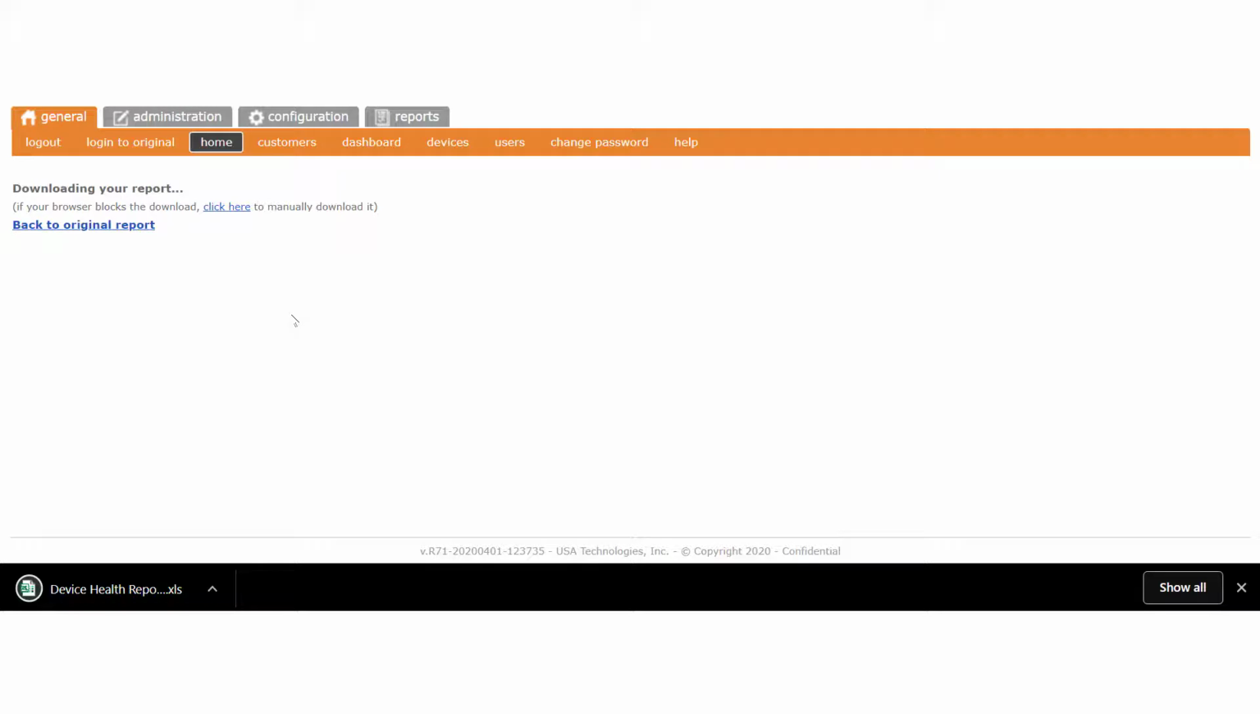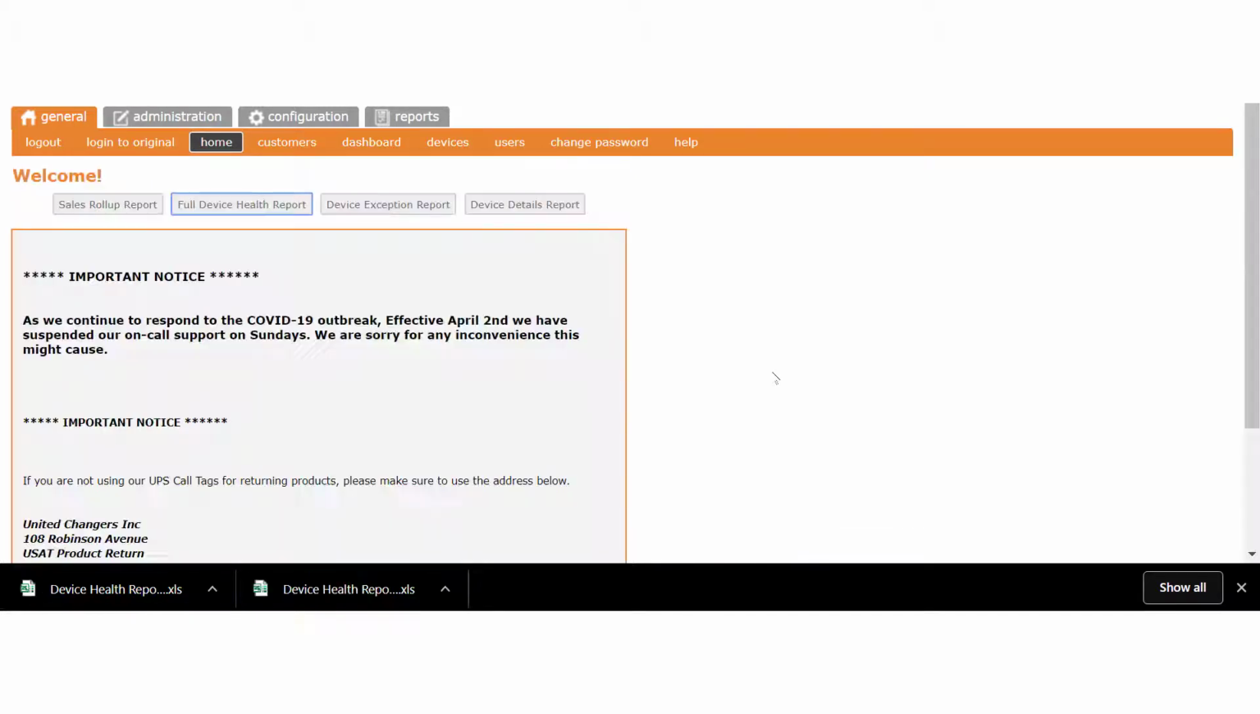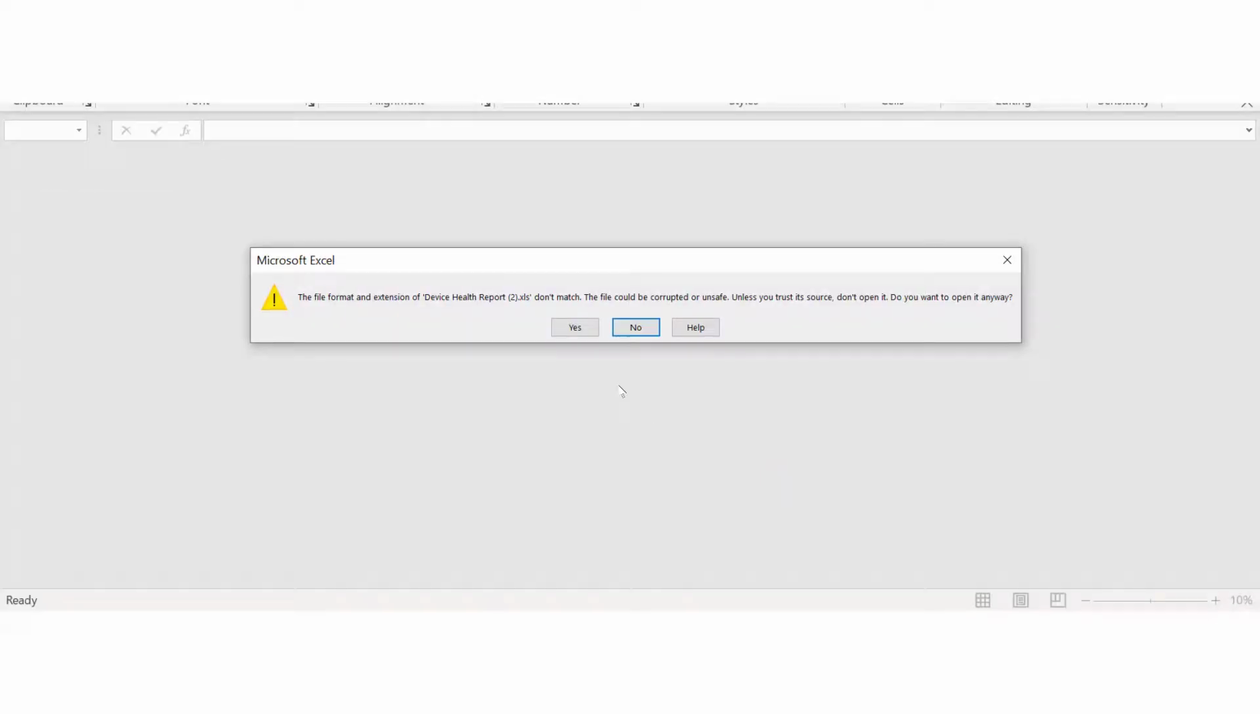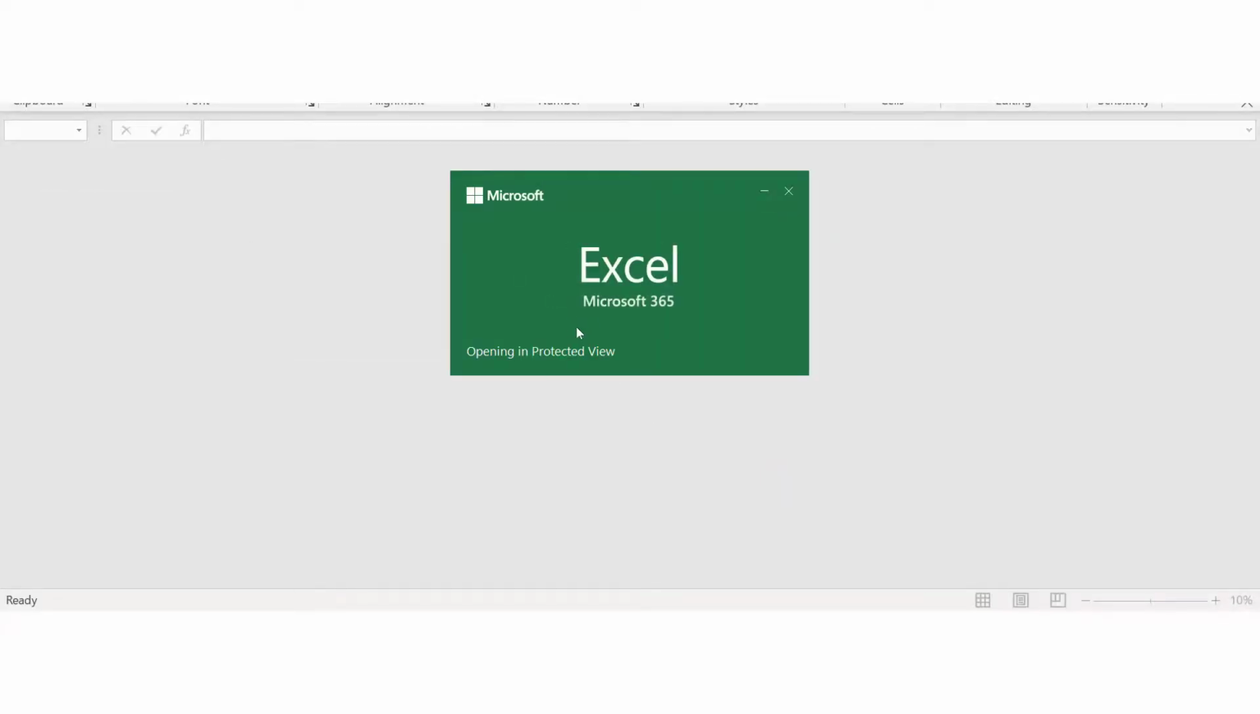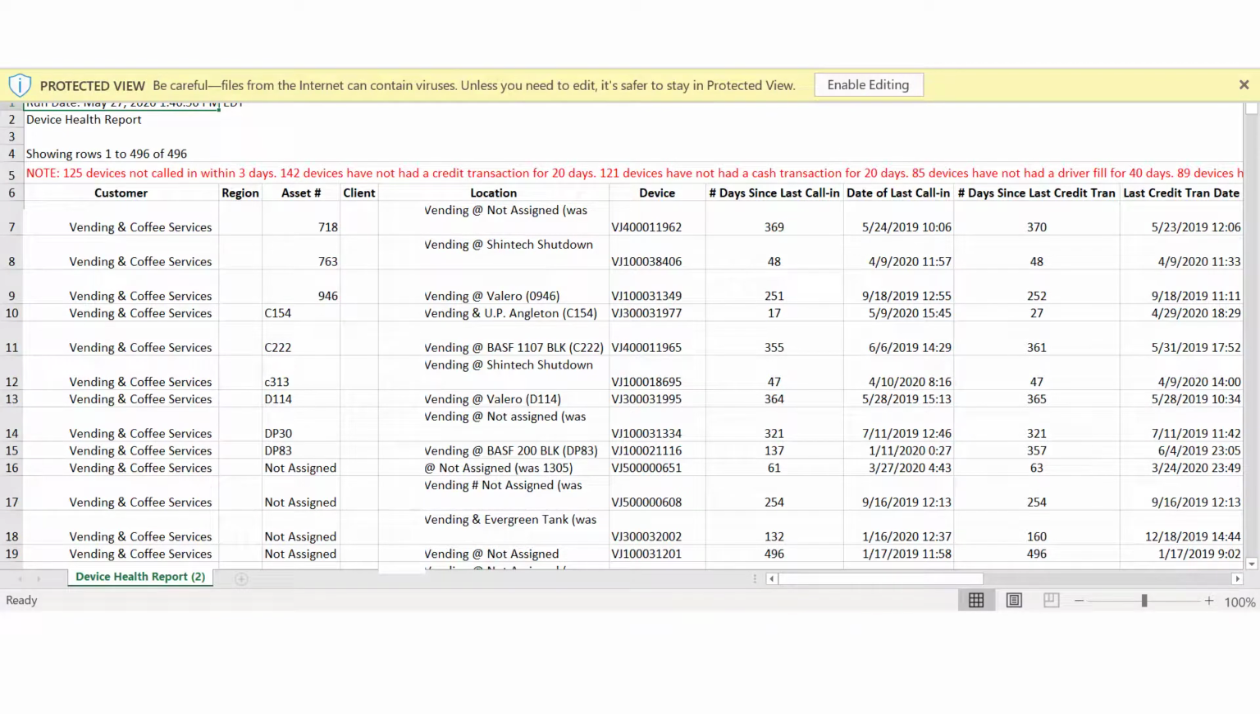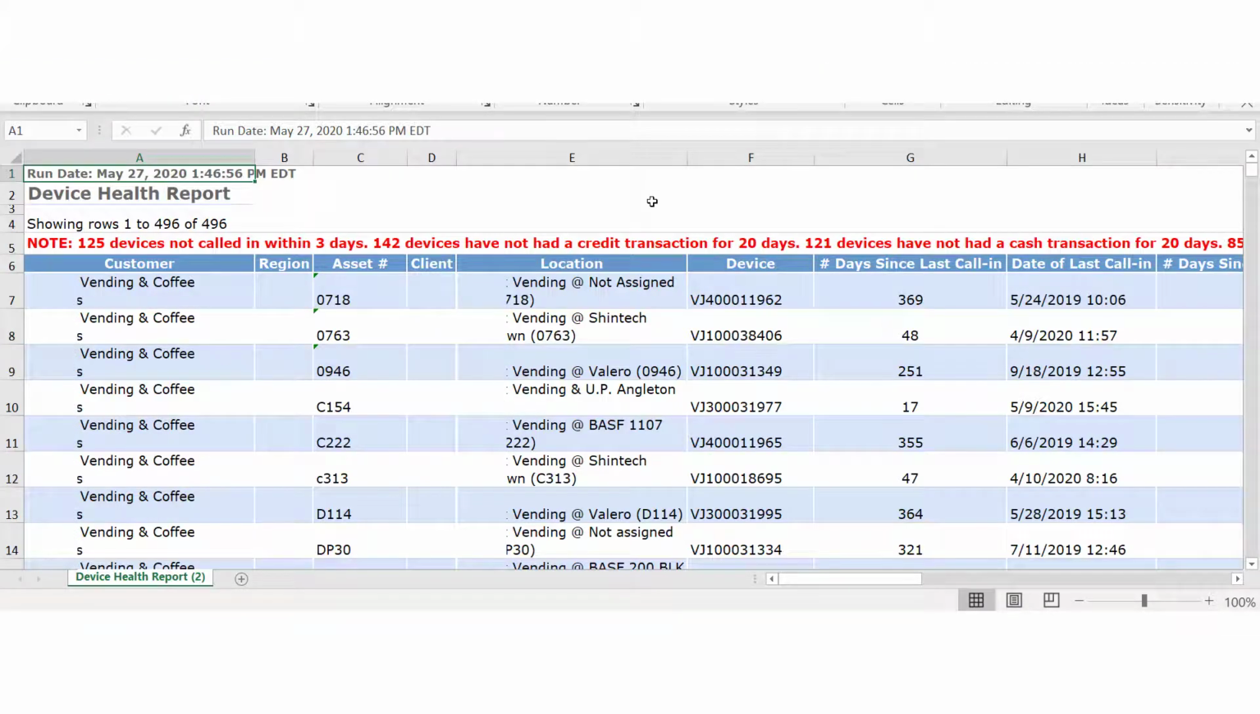What will happen is your computer will download the report from the server, and you should see it at the bottom or the top edge of your screen, depending on which browser you're using. Click the download link to open the file and wait a moment for it to load. Then click the Enable Editing button to display the data properly. As you can see, the report is pretty wide, as there are a lot of data points on it.